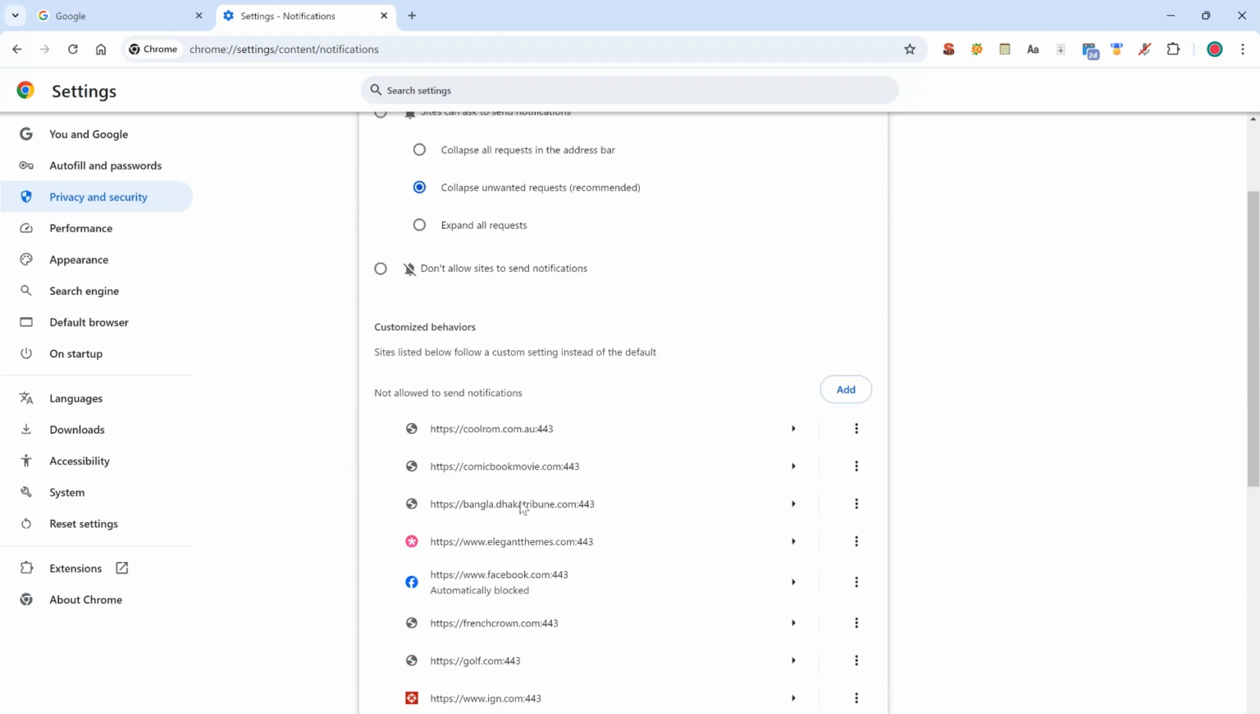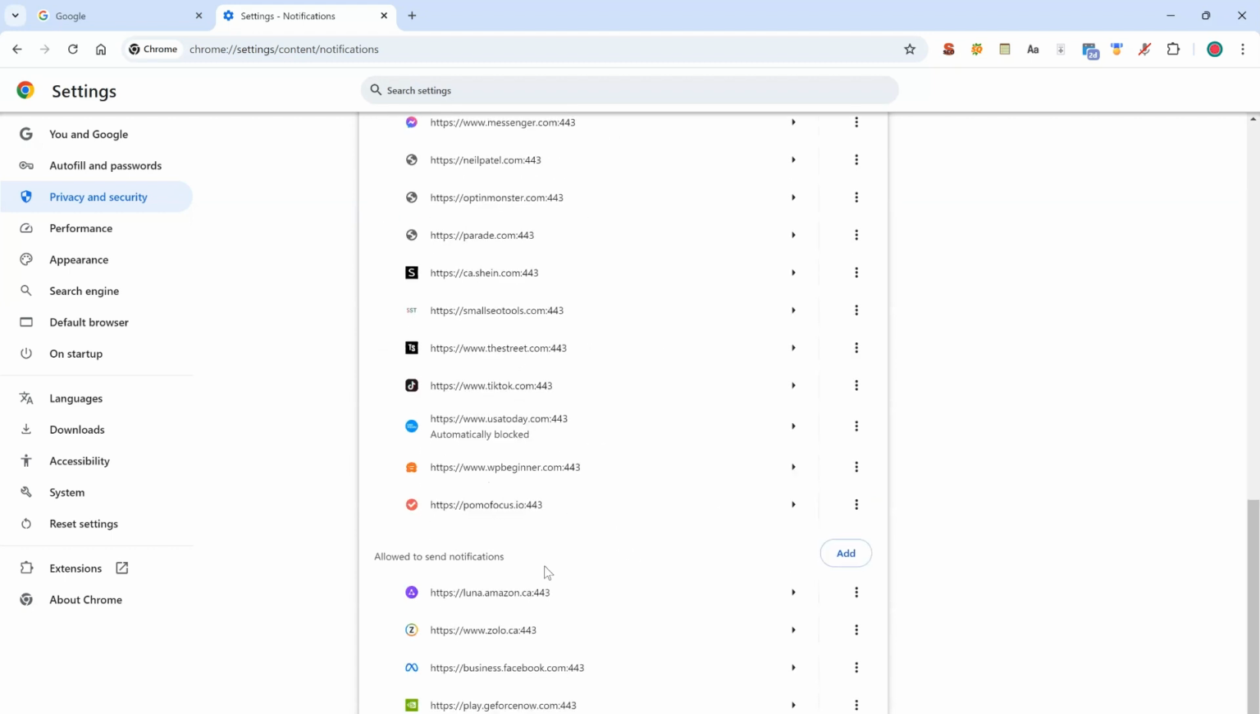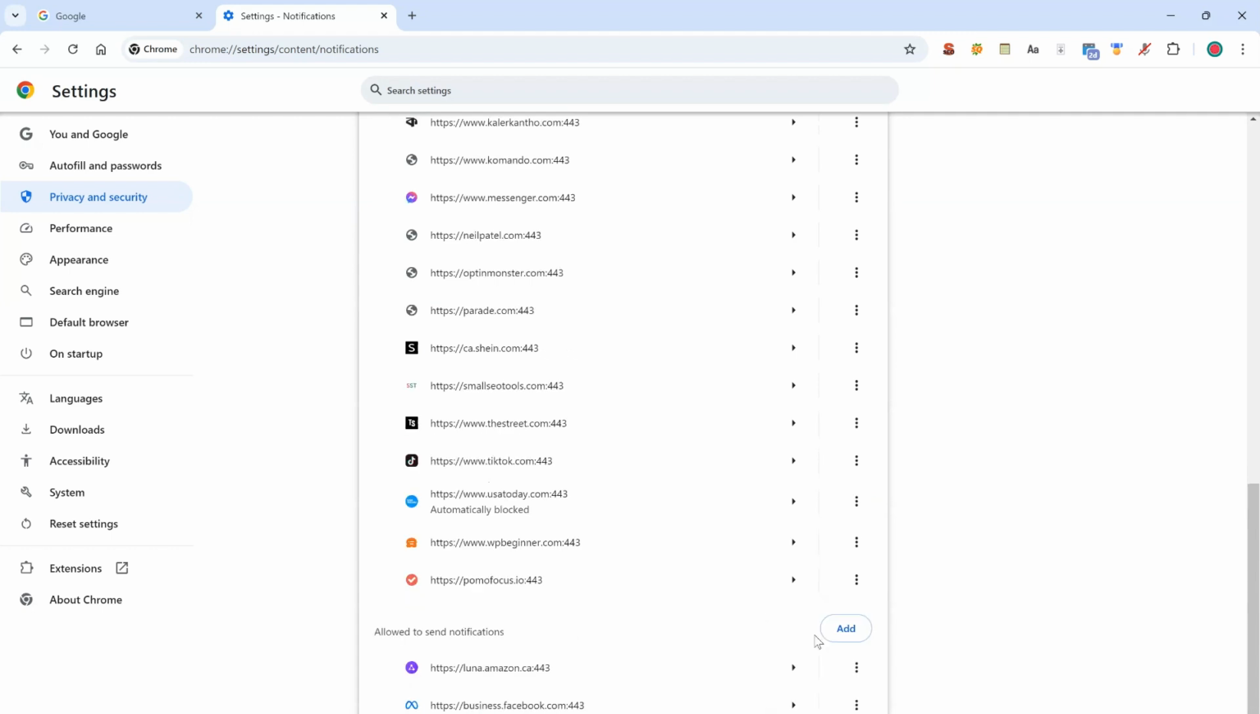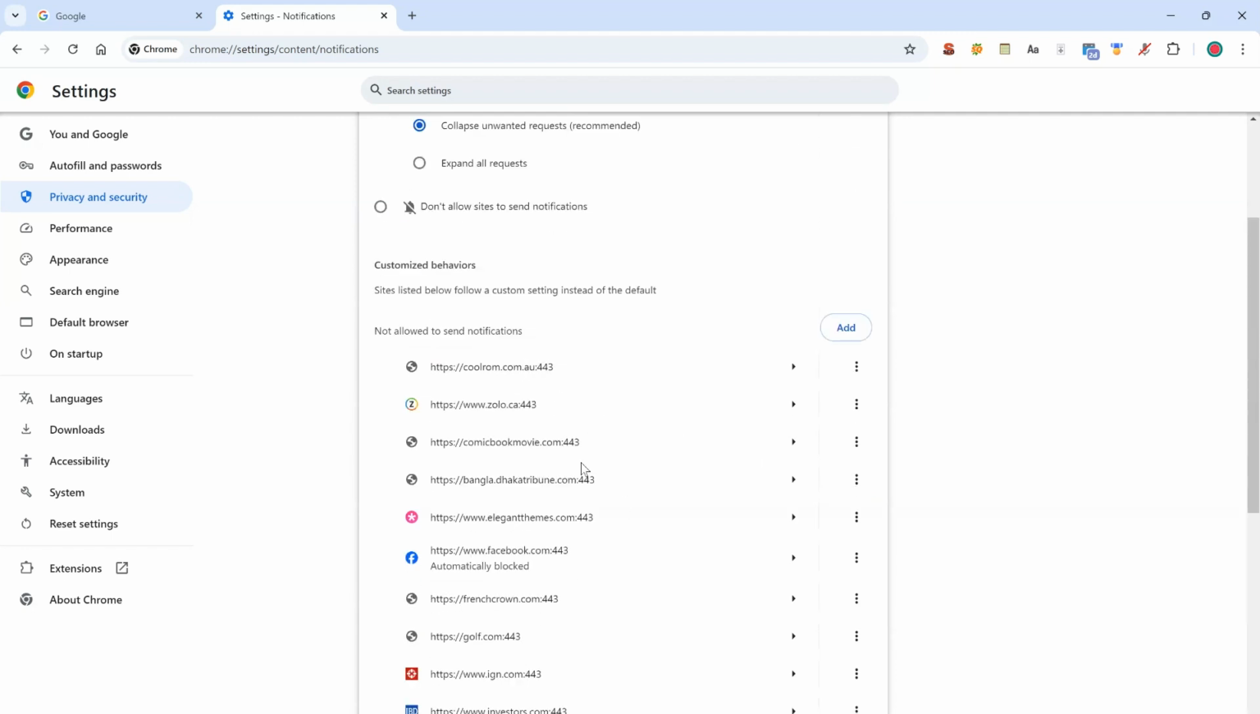Here you will be able to see the websites you did not allow to send notifications. And on the bottom, you'll be able to see the ones you allowed. So let's say you don't want to receive notifications from this website anymore. So you just have to come here and select block. So it's been moved to the blocked list, so it won't be able to send you the notifications anymore.